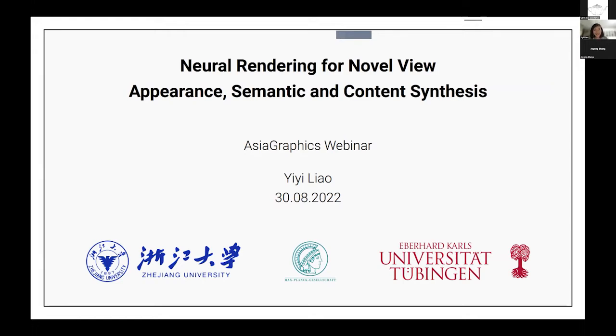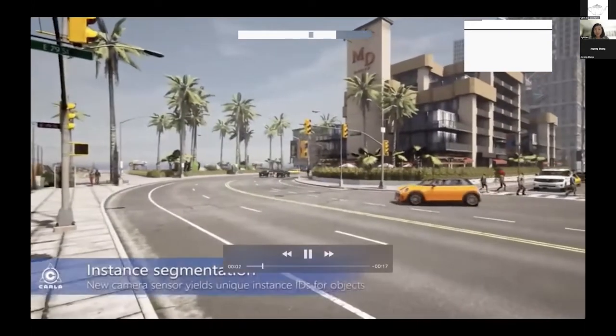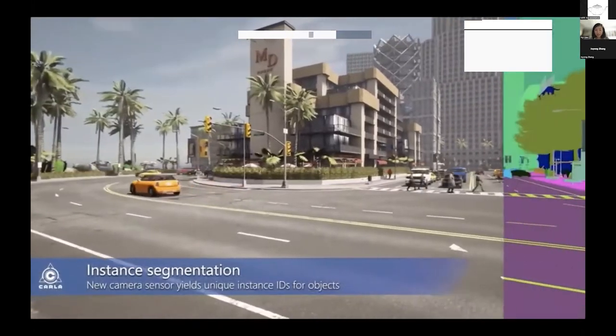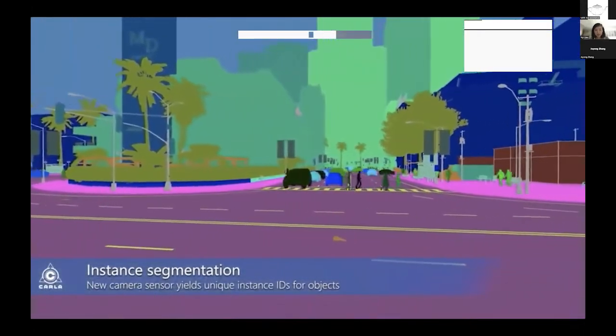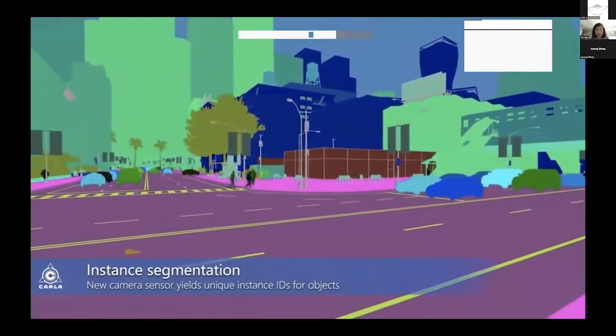It's a great honor to be here to present our work on appearance, semantic, and content synthesis. I'm Liao from Zhejiang University, and some of the work that I will introduce today was done while I was a postdoc at the MPI-IS and University of Tübingen. So why are we interested in neural rendering? Let's first take a look at the classical rendering pipeline. Here is an example of the classical rendering used as a simulator for autonomous driving, named CARLA.